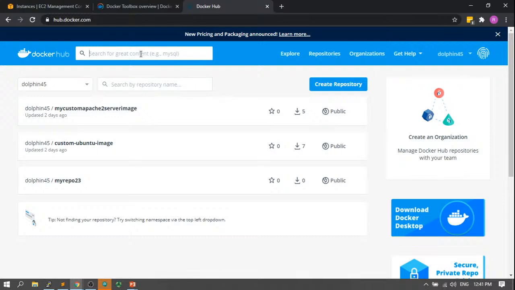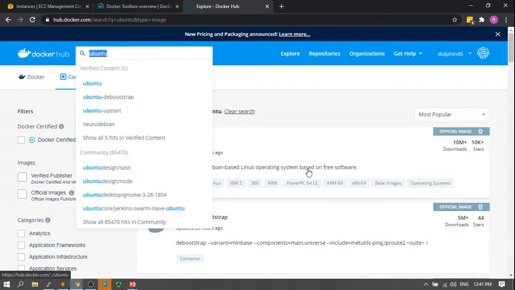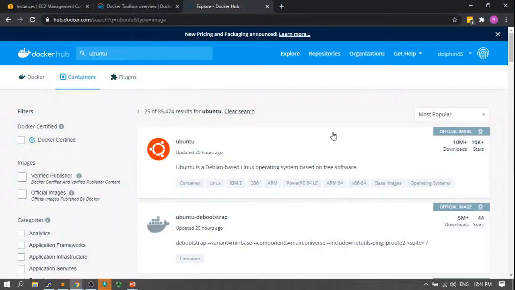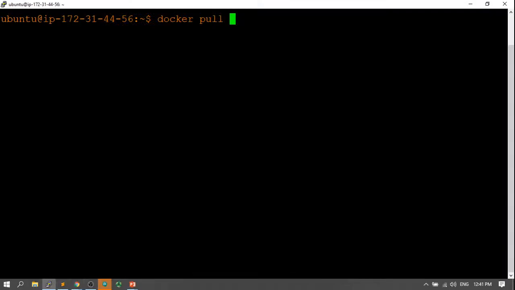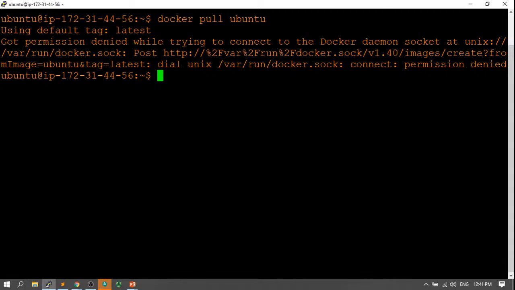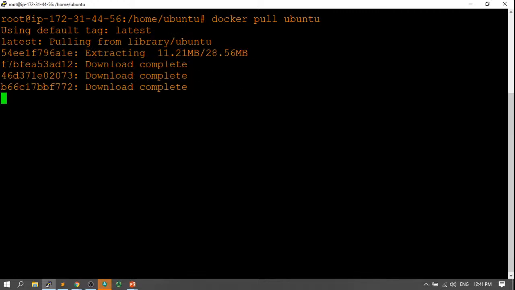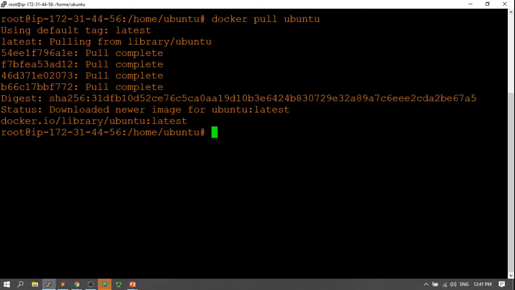So we're going to hub.docker.com, and over here basically you can type anything. If you want Ubuntu, you can type in Ubuntu and you'll find an image for Ubuntu over here. If you wanted to pull any image from this central hub place, all you have to do is type in docker pull and the name of the image, and it will start pulling it. So let's get root access and do the same thing again. You can see it's pulling from library/Ubuntu, and it's pulled a Docker image, that is the Ubuntu image.